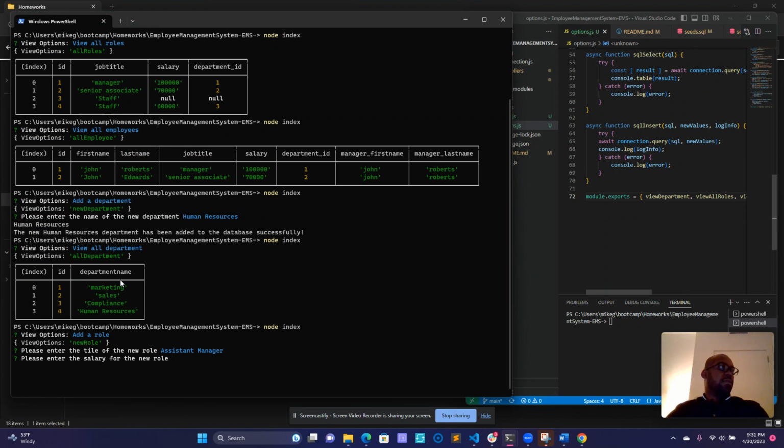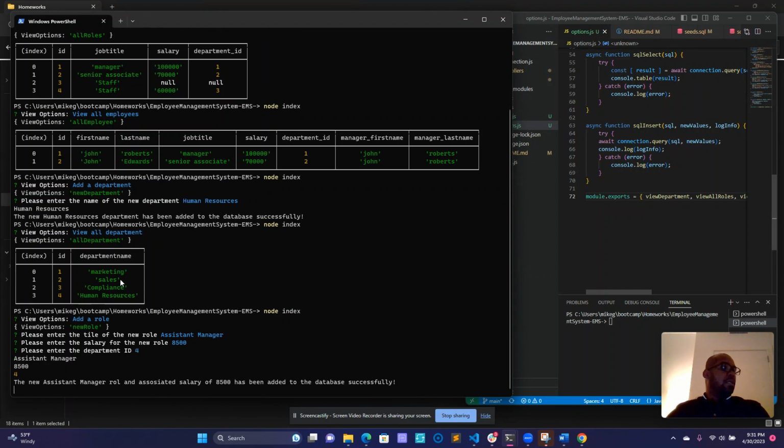Enter the salary for the new role. We're going to give the assistant manager a salary of 85,000. Here we go. Hit enter, and it asks which department this role is going to belong to. Let's put that person in the human resources department that we just created. So number 4 is the ID for that, and hit enter.